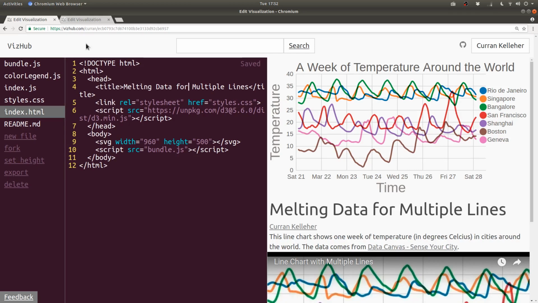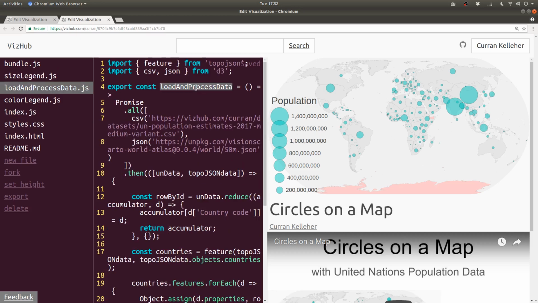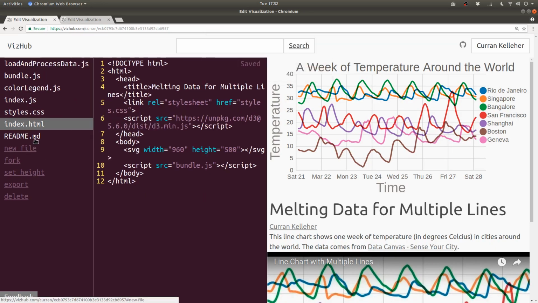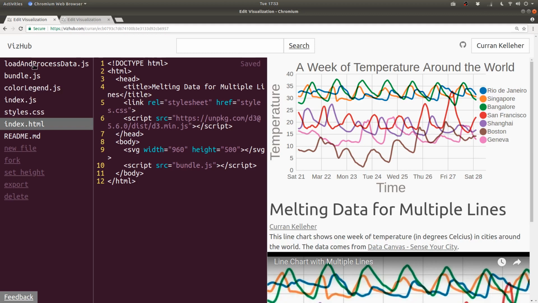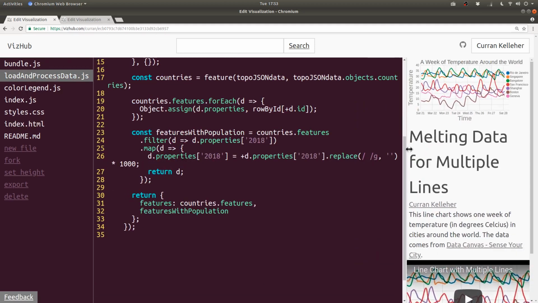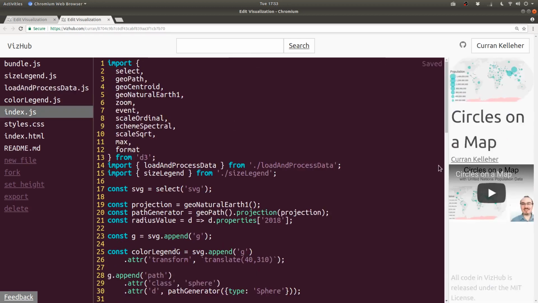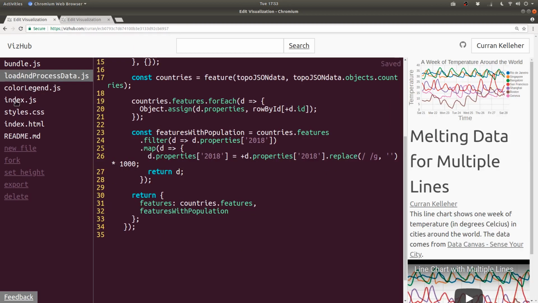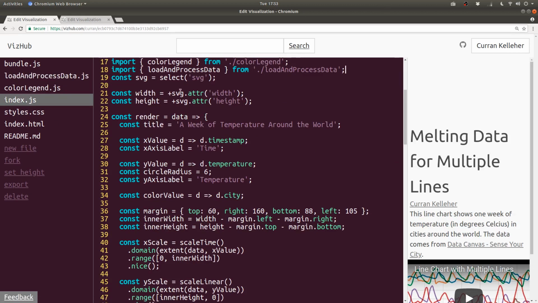The data we want to show is already being loaded in this example, so I'm just going to take this load and process data module and copy it over. Over here, I'll create a new file called loadAndProcessData.js, and then I'll copy the implementation from the map and paste it into this new empty file. And we also need to import this. So over in our index.js of the map example, see here it gets imported. So I'm going to copy this line and paste it over in our index.js in this visualization. Import loadAndProcessData from './loadAndProcessData'.